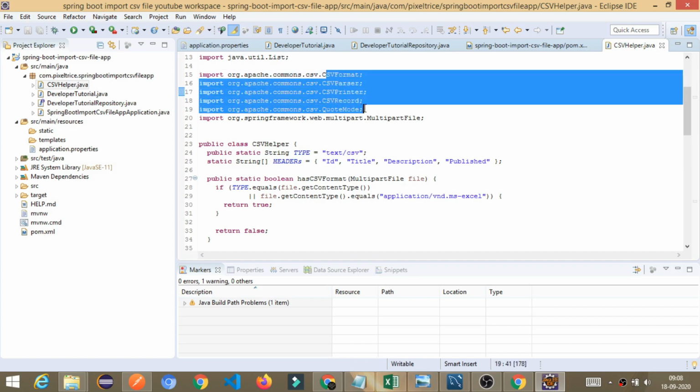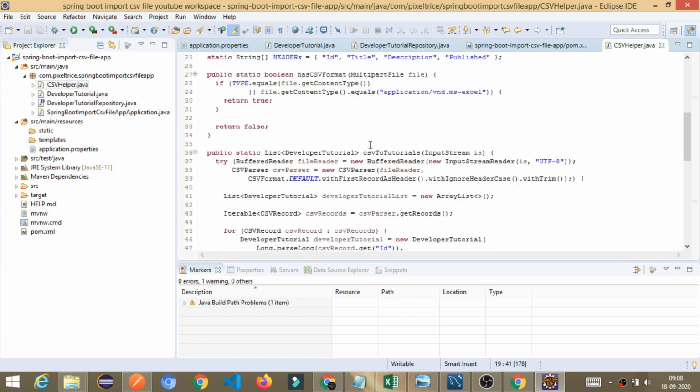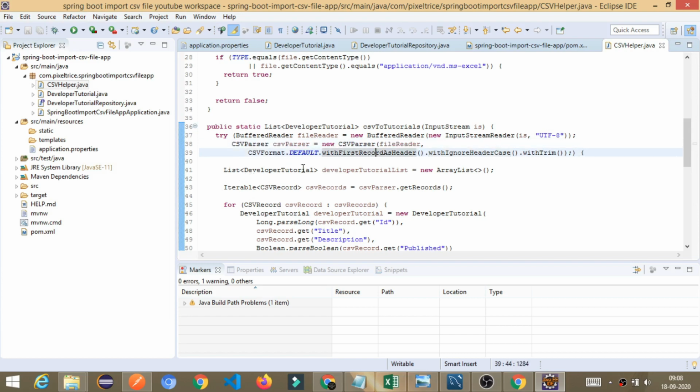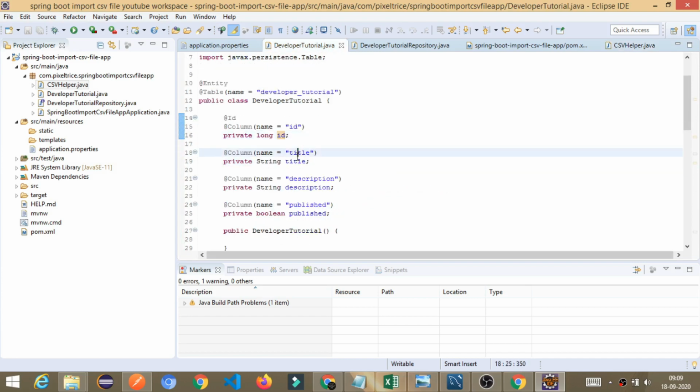These are the predefined classes which are responsible for reading and writing the data of the CSV files, and we are using them here and passing all these parameters. Then I have created one list variable which can store objects of type DeveloperTutorial. DeveloperTutorial is basically the entity class, and it will store all these details of title, description, published, ID.